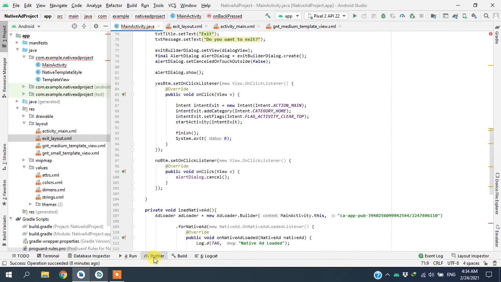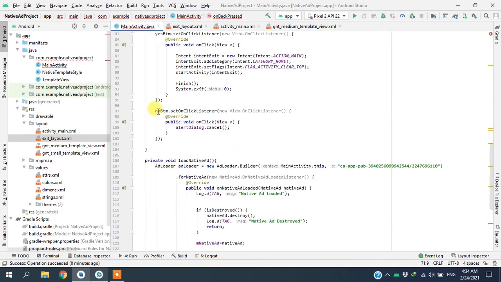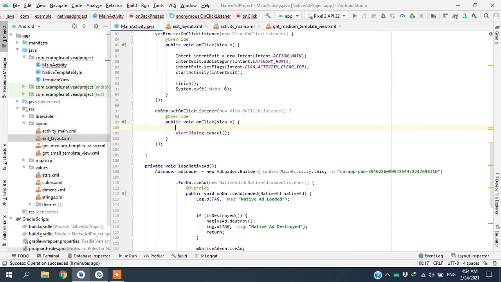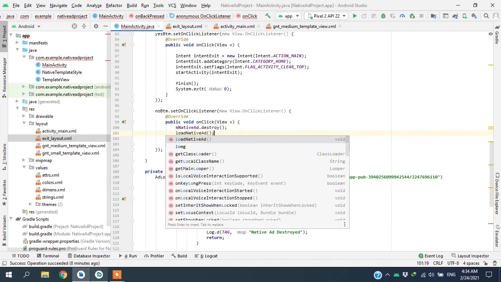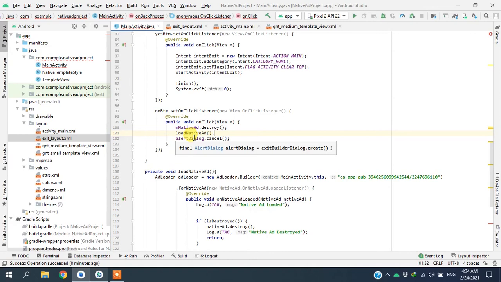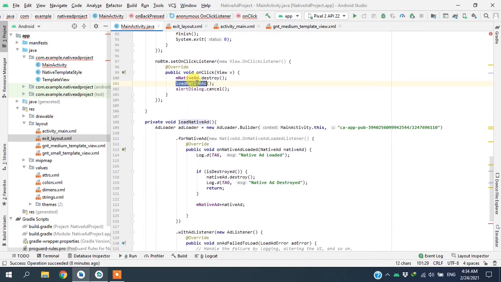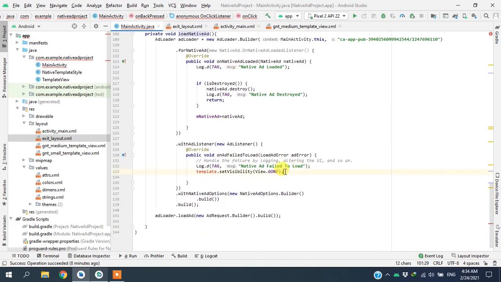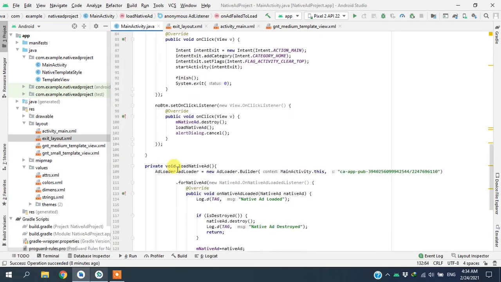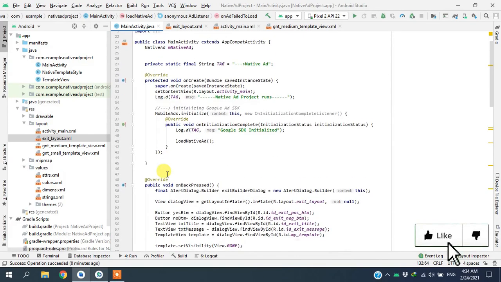Also, when we click on the negative button, we should destroy the native ad and request a new one. To destroy the native ad, we just type native ad dot destroy, and immediately we request a new advertise: load native ad. This is our load native ad method. Also, we don't need this one, we can remove it. Okay, let's try it.